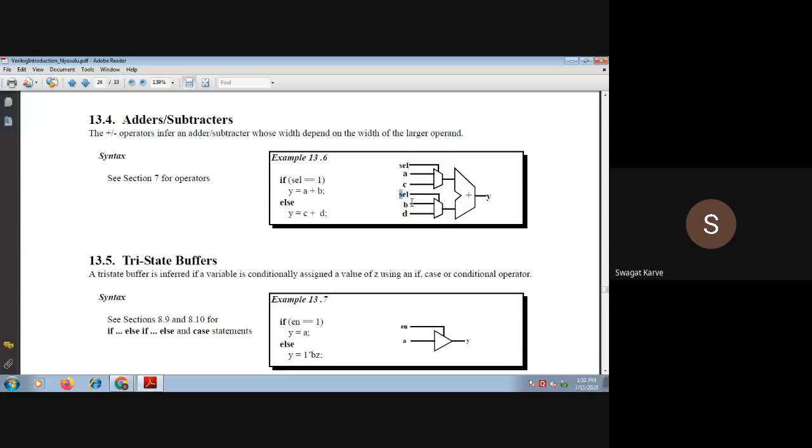When select is equal to 1, that means both select lines are getting the one input, then it will select the first line, that means A and B. Else, when select is 0, it will select C and D. So this is how you can write the code. Okay, so this is the way.